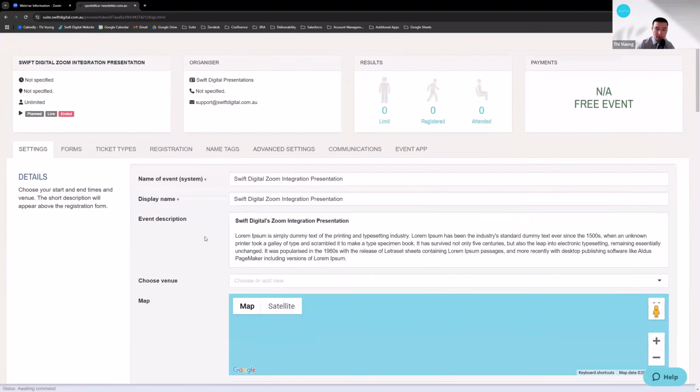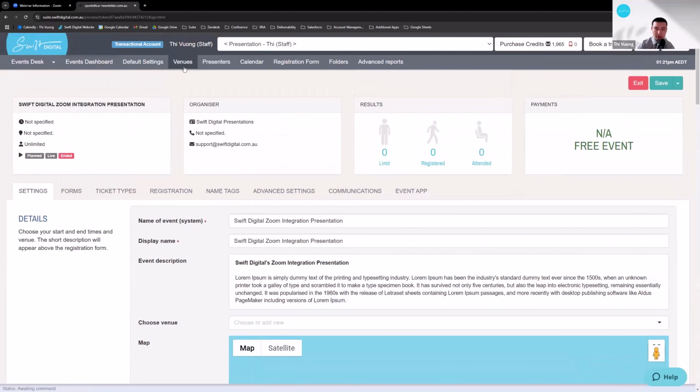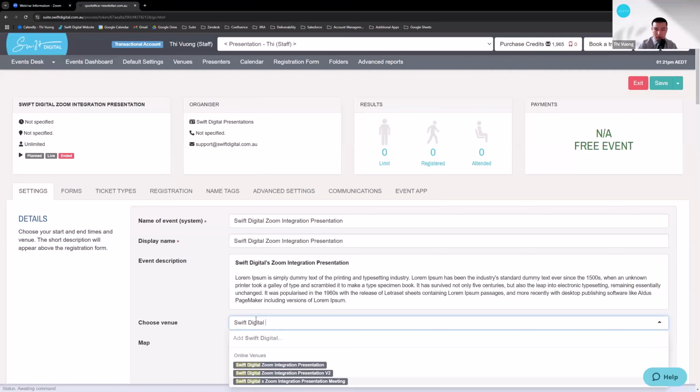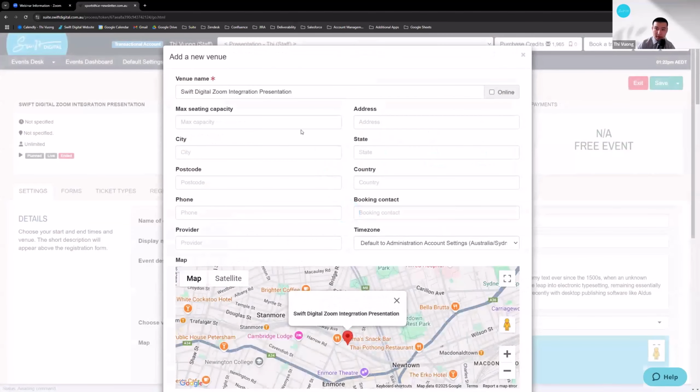So the way the Zoom integration works with Swift Digital Events is, for each Zoom meeting or webinar that you create, a new venue will need to be created for the event that you create in Swift. There are two ways of doing that. You can create that via the Venues tab, or you can create it directly through your event settings, which I can just call Swift Digital Zoom Integration Presentation. Then simply click the Add button, which you see underneath it.